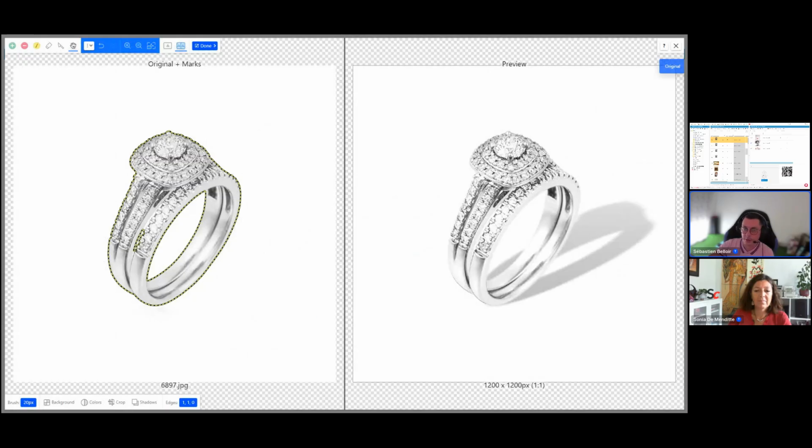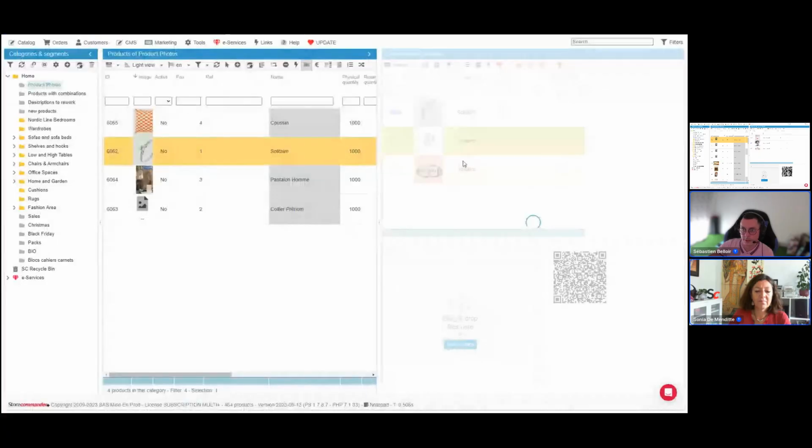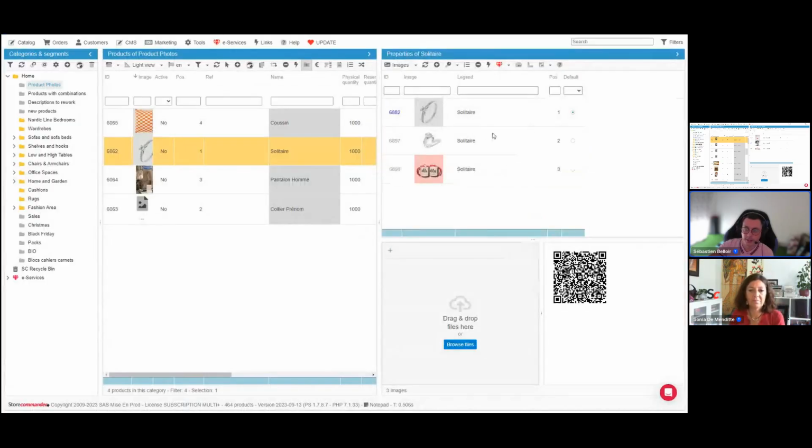Once you're happy with the results, you click on the Done button. It generates the image in real time. And voila, my connection is a bit slow, which is why it takes time. But there we go. Wow. We have modified our images. Very impressive.